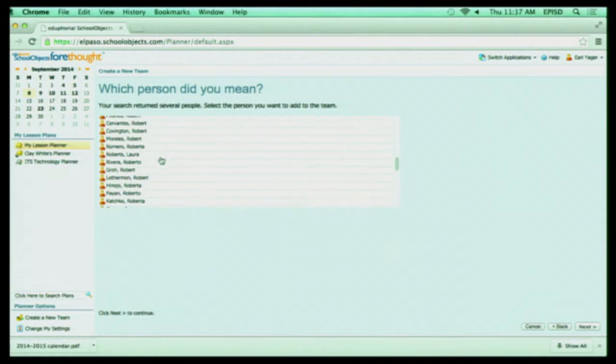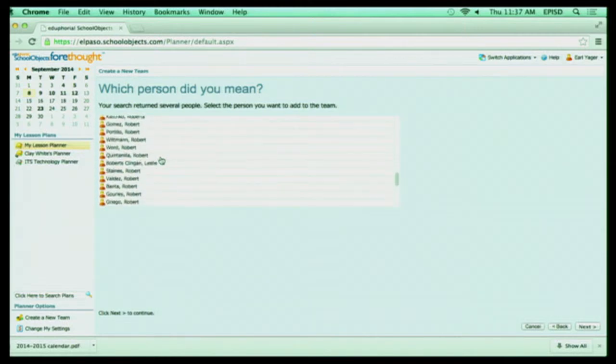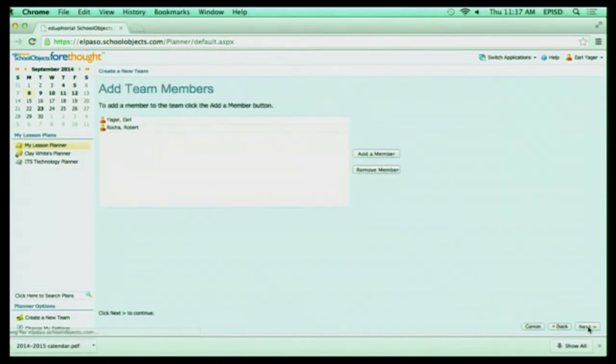You can also type it in last name, comma, first name. Sometimes that helps as well. So I can find him here. There he is. And once I have him selected, I'll go ahead and click on Next. You can also type in the person's email address, and that's going to give a much shorter list of people because it should only find the one person if you find them by email.